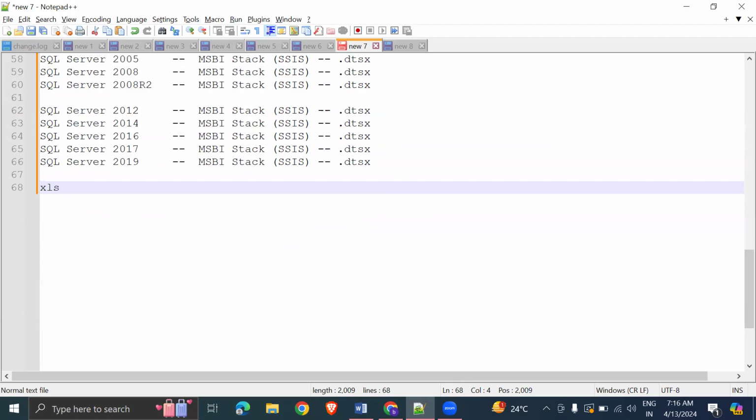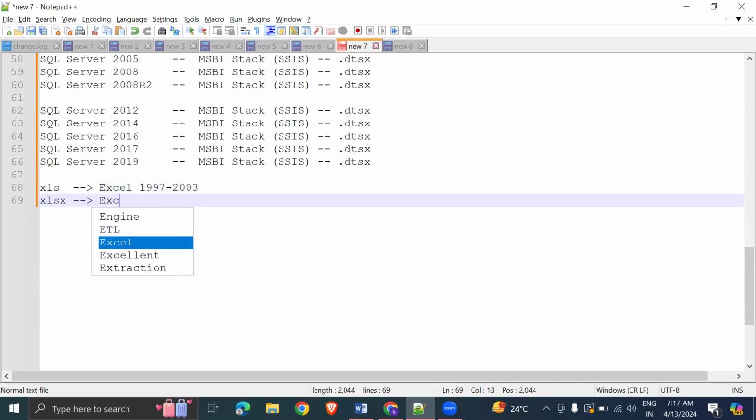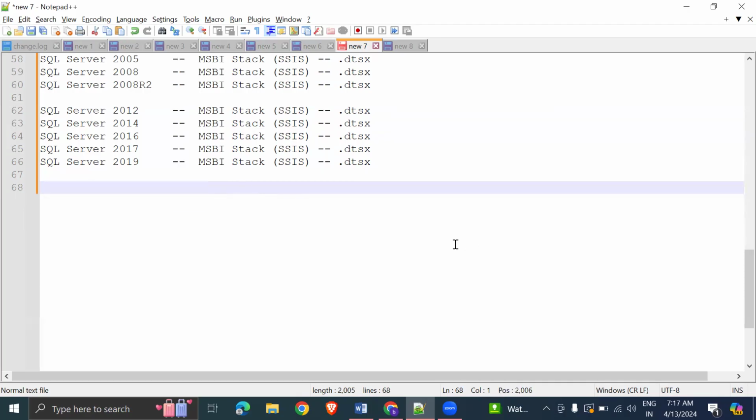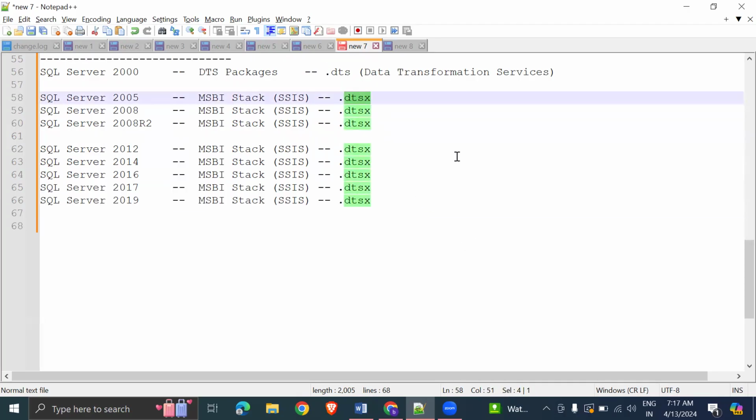That means just like XLS means Excel 97 to 2003 version, and XLSX is Excel 2003 onwards. Are we good now? So this is an extension of the previous version. In SSIS, the file extension is .dtsx. Are you clear on this point, or do you have any questions, guys? Do you have any questions? No, sir, no. Okay, next one.